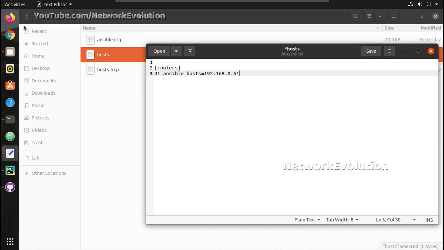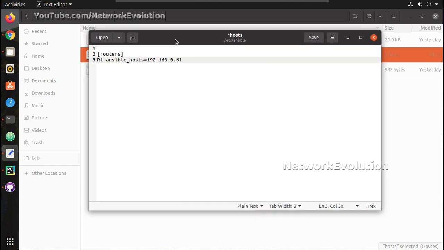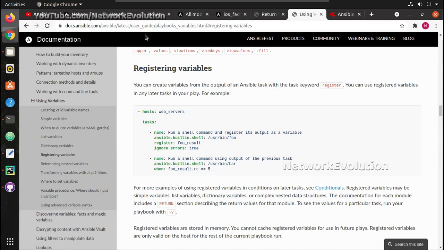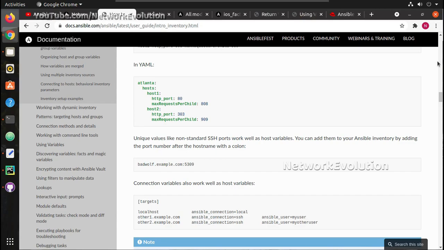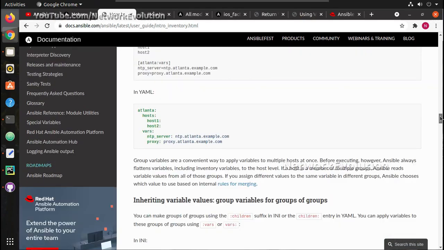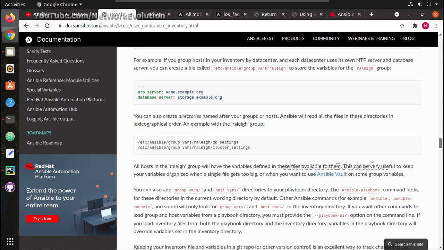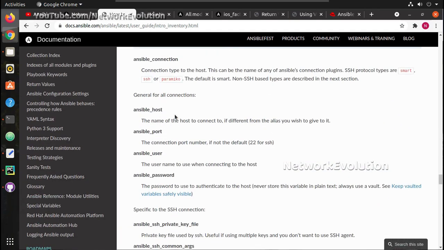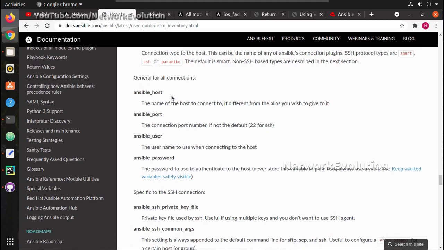So now if you want to verify this option in Ansible, we'll go to the documentation, and here we'll go to how to build your inventory. In the documentation here we'll be able to see all the options available for all the inventory files. So here you can see ansible_host. So we need to give the name of the host, and there are multiple options. We will explore all this.